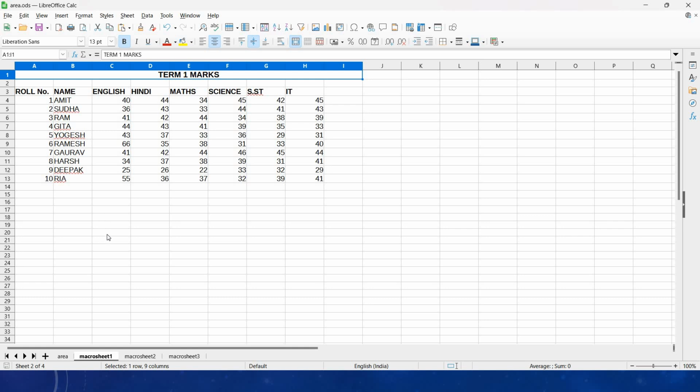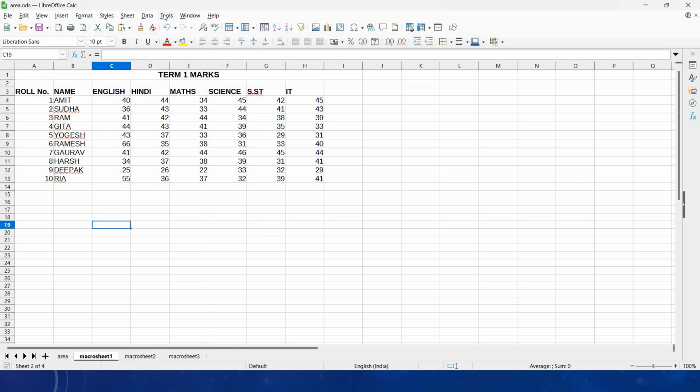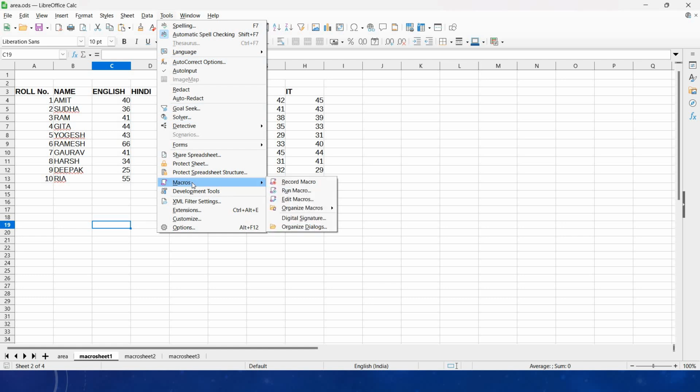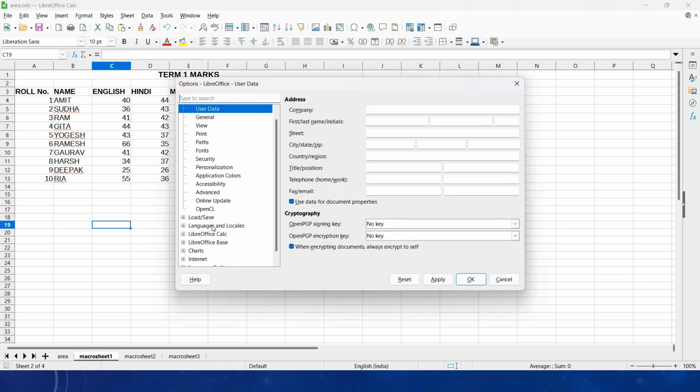So where is the option basically? We will click on Tools. Let's select the cell. Click on Tools. You can see the Macros option here, right? It is already enabled. So how has it been enabled? First, we have to go to Options. In Options, you can see there's LibreOffice Calc. Click on the plus sign.